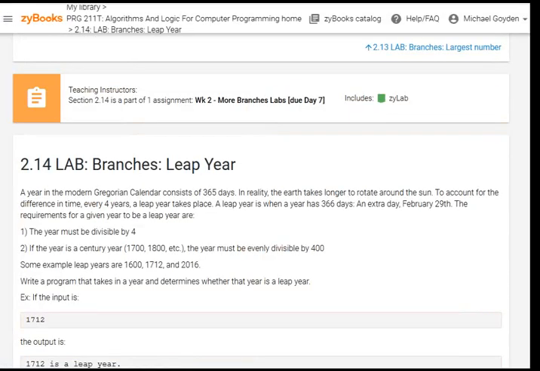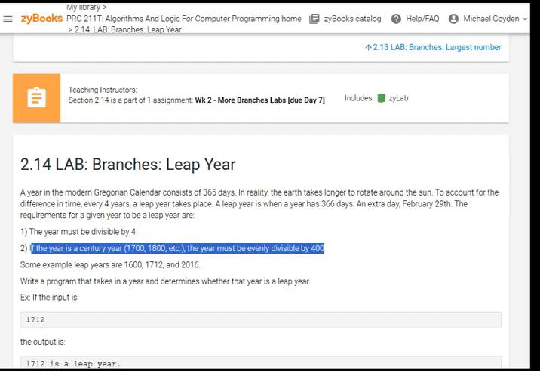So now we're going to take a look at leap year, and there are a lot of rules on here. Leap year is every 4 years, or in most situations 366 days, an extra day, February 29th. Now here are the requirements for leap year. It must be divisible by 4, and this is interesting: if the year is a century year, it must be divisible by 400.